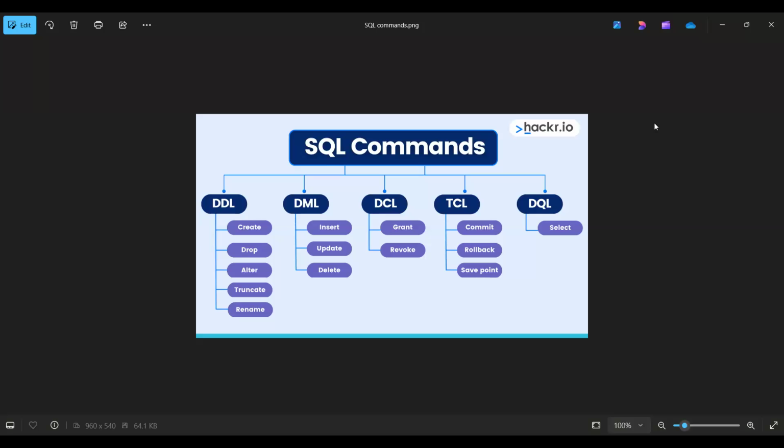So far, we saw how to create the table and how to insert the data, right? At that time, I said create is one of the commands, insert is one of the commands. Like that, in SQL we have many commands, and all those commands are divided into sub languages. We have basically 5 sub languages, as you can see here: DDL, DML, DCL, TCL, and DQL.